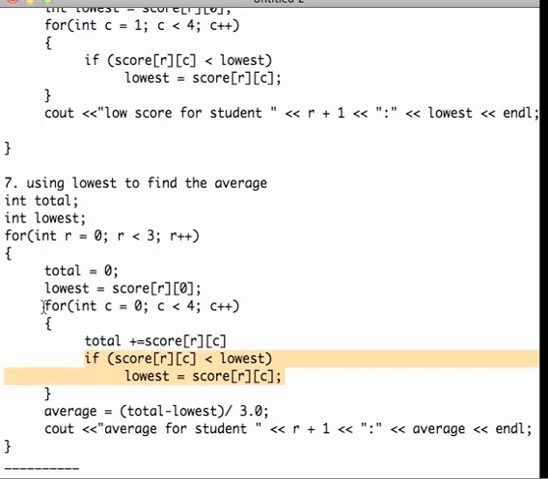And when I'm done with this inner for loop, for each row, I have the total and the lowest. And look what I do. Average is equal to total minus lowest divided by 3.0. And then I'm going to display the average for that student. So here I've actually combined finding the average for each row with finding the lowest score for each row and dropping the lowest score from the total. So in essence, I've dropped each student's lowest score and not counted them in the average.